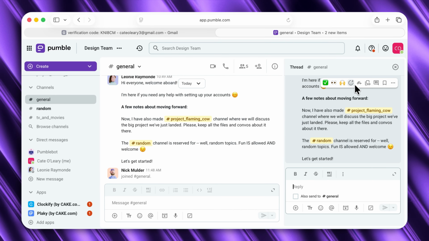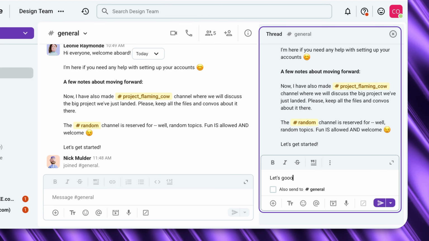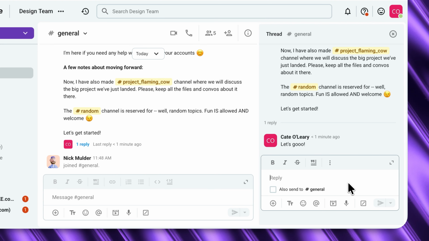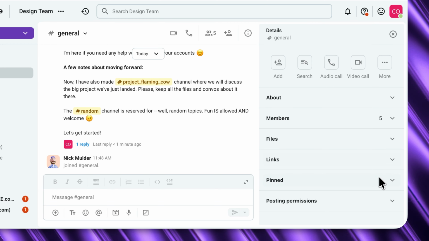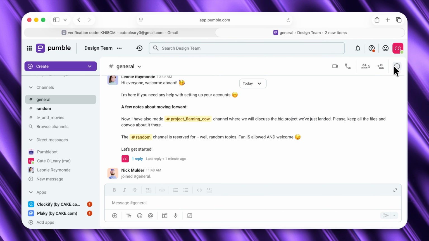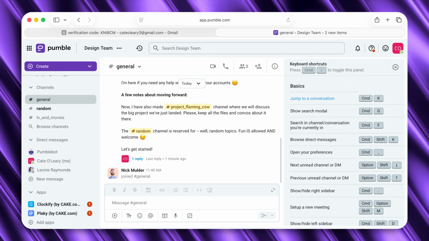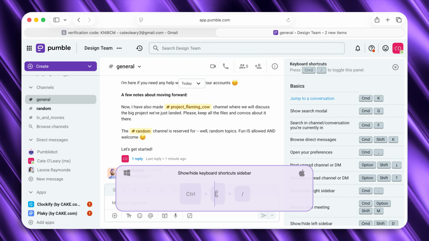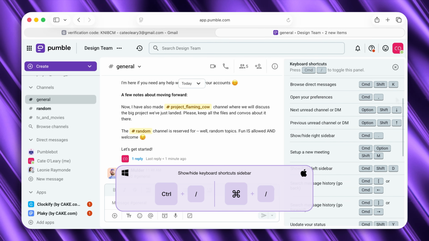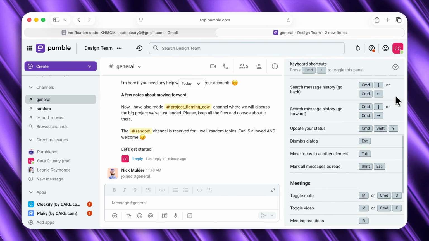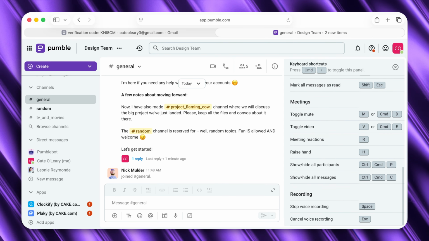In the majority of cases, the right sidebar shows threads. It can also display details about you and your colleagues in a channel or a message, including other channel details. Pro tip, there's another use for the right sidebar. If you press Ctrl or Command and slash, you open a list of the most used Pumble keyboard shortcuts. You'll find a full list of shortcuts on our website.